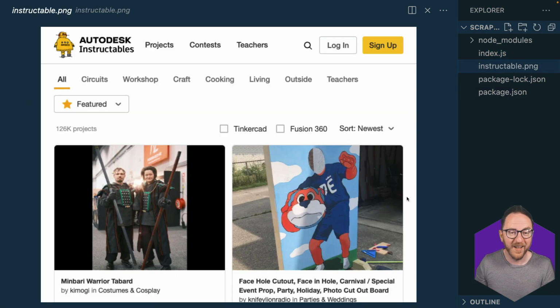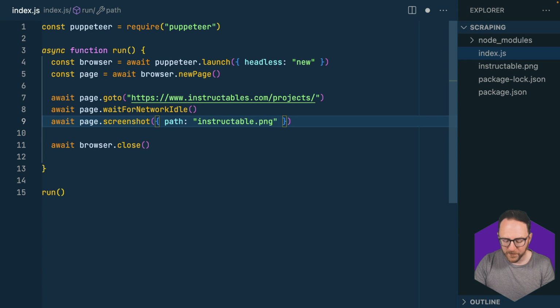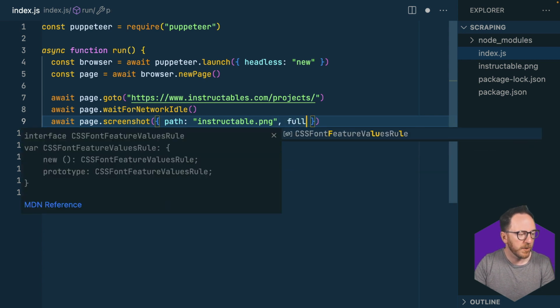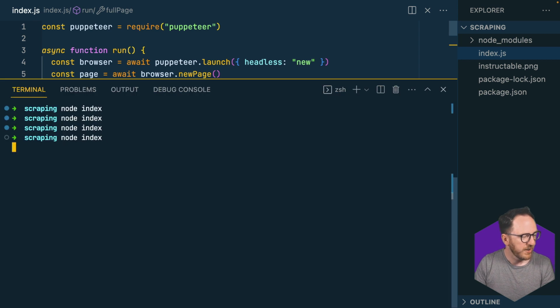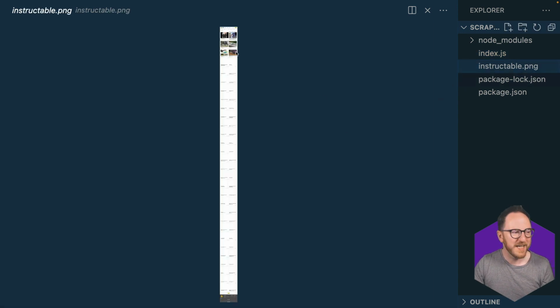Great, we now have images. What we don't have though is the full page. We've only got that viewport, that first bit that the browser can see. The screenshot options object can take another property, fullPage, which we can set equal to true. Now when we run it, it's going to take a screenshot of the whole of the page, even what's not visible in the viewport.